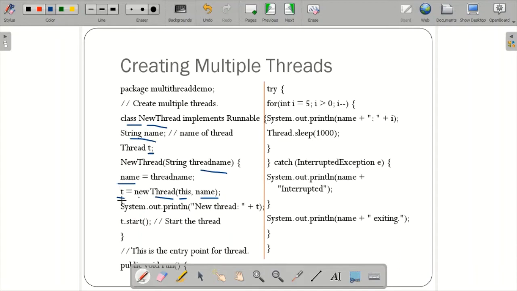Once you create this, your thread is ready for execution. Now System.out.println prints the new thread with the t information. With this t information, you know what information is within the thread. It gives you the thread name, whatever name you passed here, as well as the priority of the thread and the group of threads it belongs to. The default priority is 5, and the group it belongs to is the main thread group itself. So that will be printed.